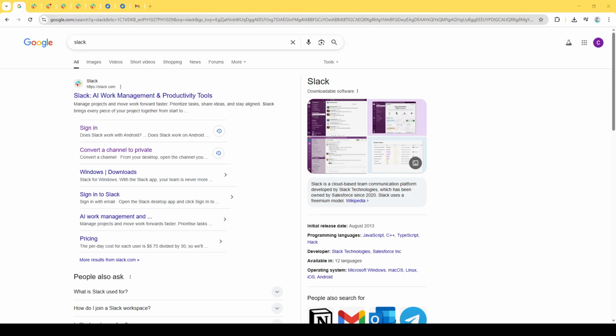In today's video, I'm going to teach you how to add members or guests to your Slack workspace. Whether you're collaborating with colleagues or inviting external guests to join your projects, Slack makes it easy to stay connected and organized. Let's dive in and walk through this straightforward process together.